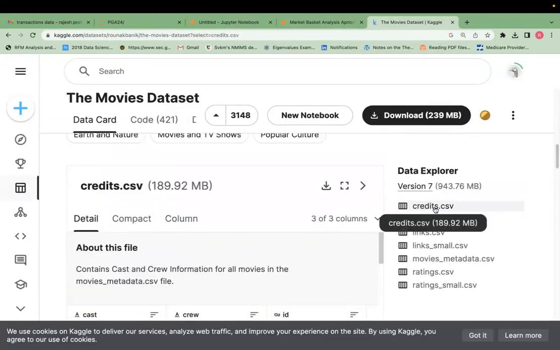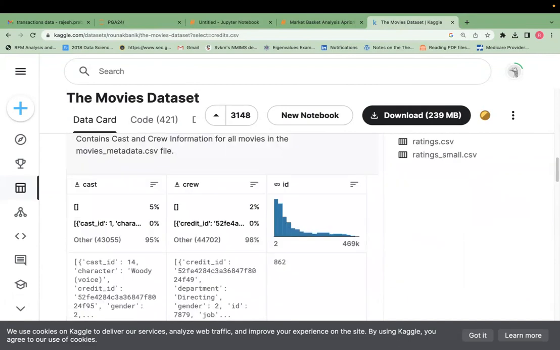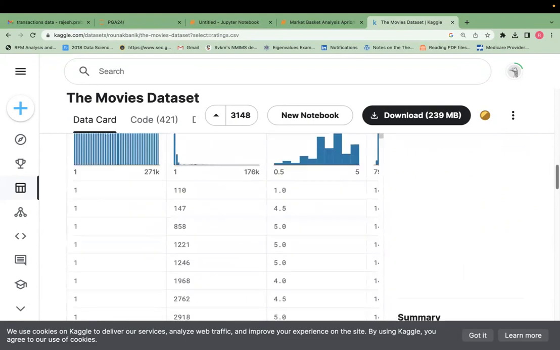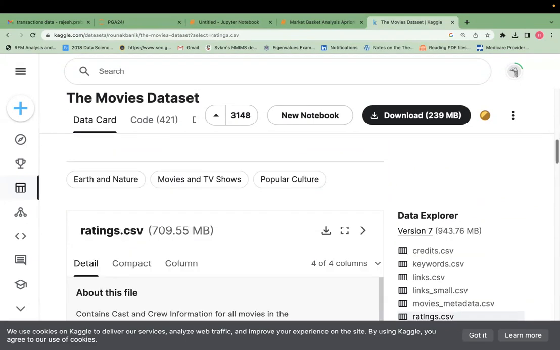Yeah, in credits we have ID, but what is the common column to merge it with ratings? Sir, in links.csv, we have IMDb ID. But in metadata, we need to remove the tt0, so the ID will be similar. In metadata, we have IMDb ID. There we need to remove tt0, and after 0, we need to make it all numeric.